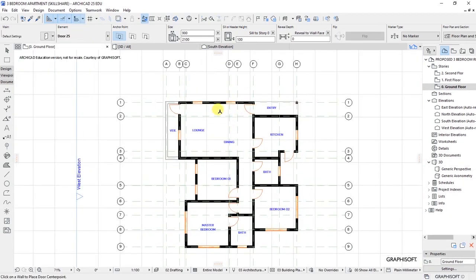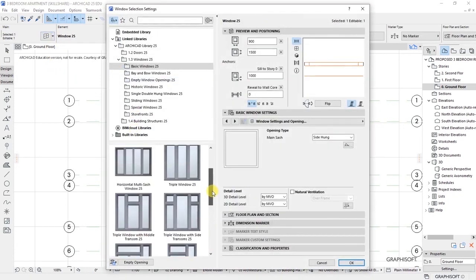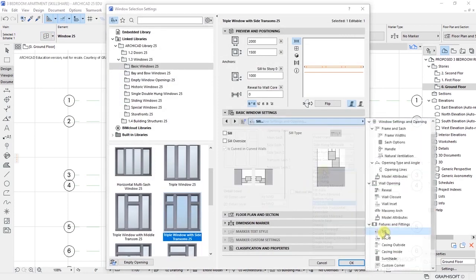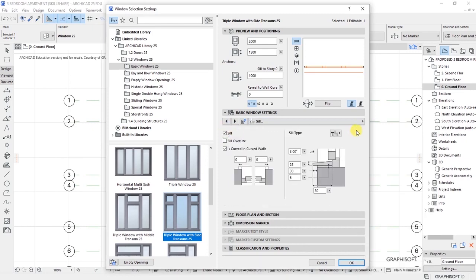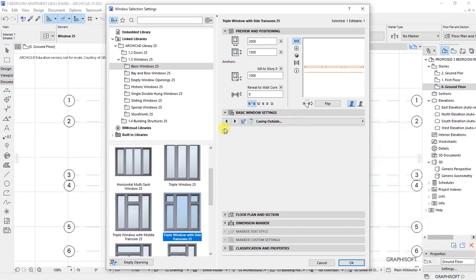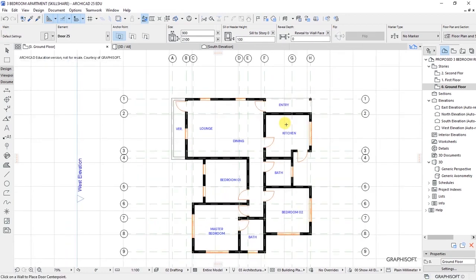We'll repeat the same process with windows in these other areas. So like we have for the kitchen, select this, have these ones as fixed glass, put in place a sill, and a window board, check to have the window board, and check for outside casing, and click OK. So that's the window that we have in the kitchen area.